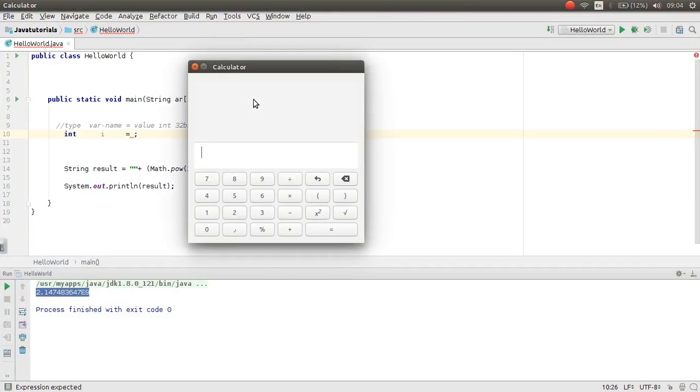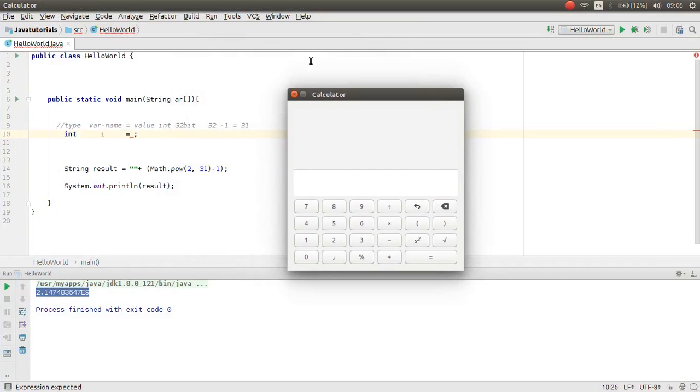Unfortunately my calculator doesn't have the power. If your calculator has a power, you just type 2 to the power of the size of your variable, minus 1. For example, the size of int is 32, you should minus 1, then it is 31. 2 to the power 31, minus 1, is the result that can be accepted by the i variable.